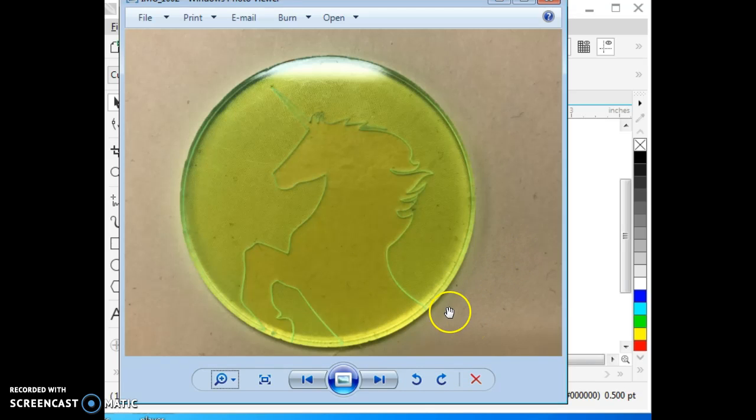So the vector cut is the circle around it. It told this to cut out of this sheet of material. So I cut out a circle here, which is the vector, and that's going to be red, indicated on the CorelDRAW, which I'll show you in a second. And the unicorn itself has been engraved, which is called raster, and that's blue. So the cut all the way through is red, vector. Engrave is blue, which is called raster. So that's kind of an end result.